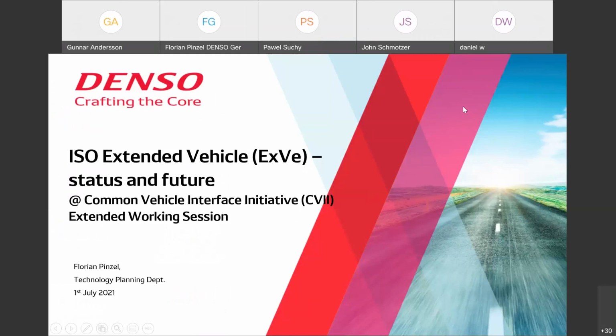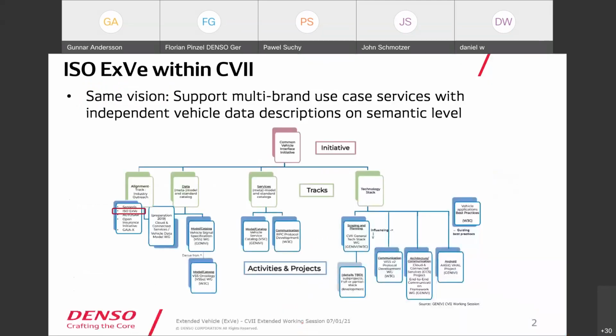Good. So, as Gunnar mentioned, thank you very much. My name is Florian Pinsel from Technology Planning Department at Denso, Germany. And I would like to give you some quick introduction to ISO Extended Vehicle today within the context of the CVII. And with that, why do I want to do that?